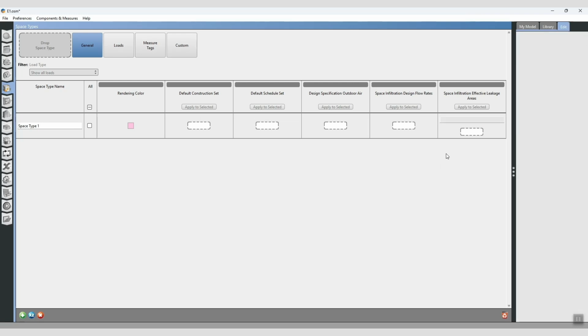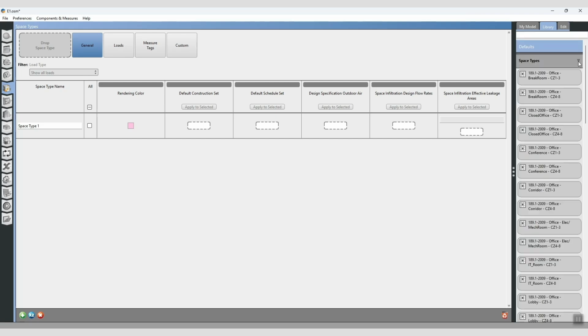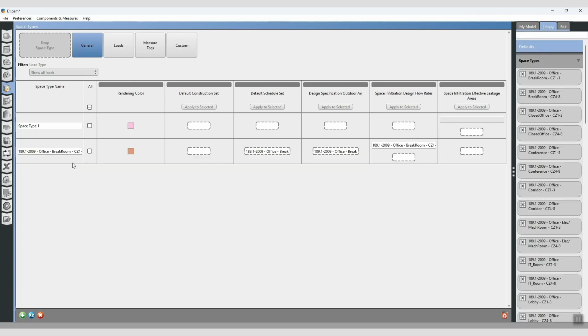The Space Types tab is where common properties are defined once, and then reused across multiple spaces. When you open the general view, you can bring space types into the model directly from the library, or manage your own space types using the available buttons to create, duplicate, delete, or clean up unused items. In this view, each space type can be assigned a custom color for visual clarity, along with a construction set, a schedule set, and any relevant infiltration objects. These assignments are automatically applied whenever the space type is later assigned to a space.